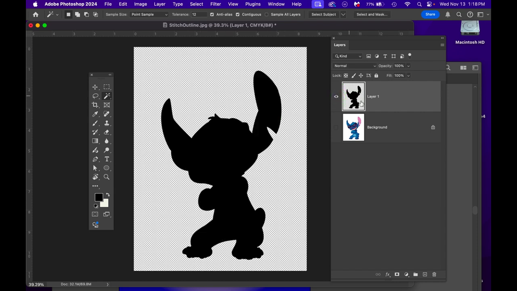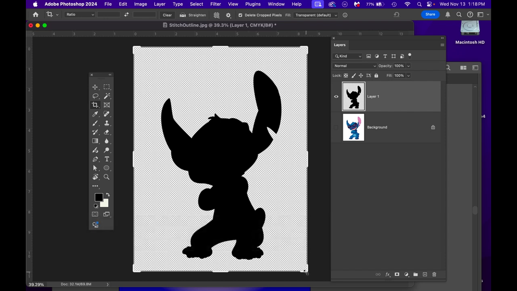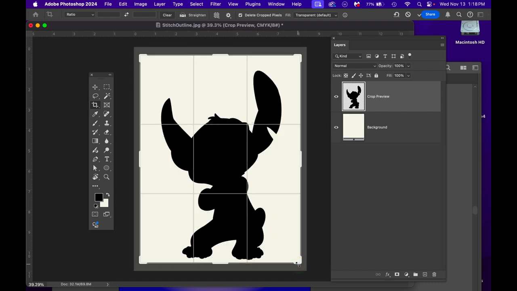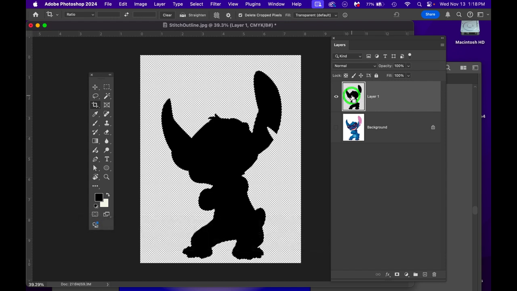Oh, this is getting a little bit too, all I wanted was this outline of Stitch. So what I'm going to do is hit the C key, and I'm going to crop this. C is for crop. Okay, I'm going to hold Alt-Option and Shift, and I'm going to crop this a little bit inside. Now I'm going to make a selection of Stitch. Okay, that's exactly what I wanted.